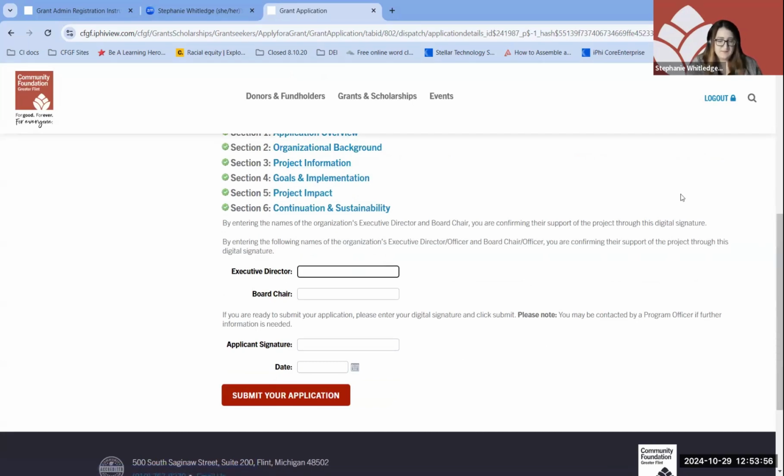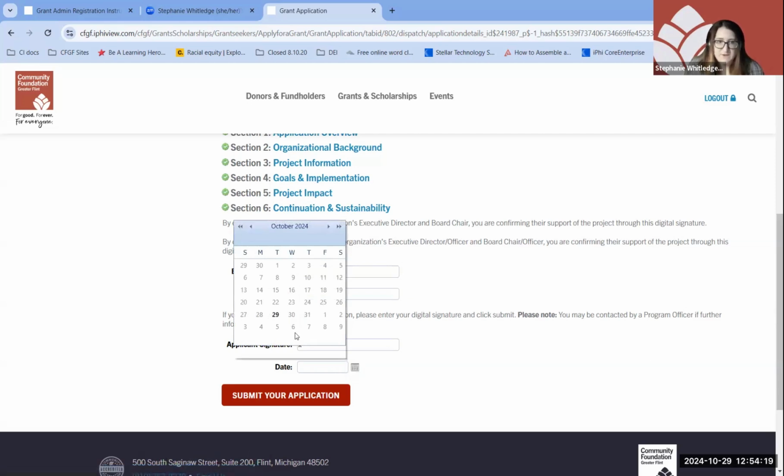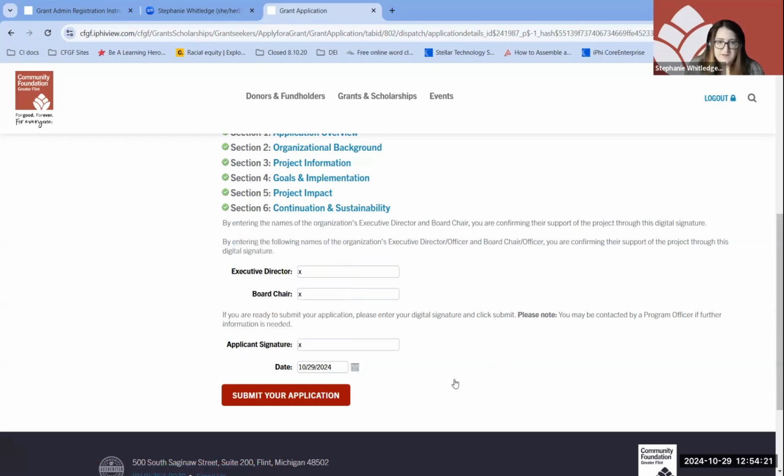That will take me to the next page. So you actually have one last step here where you do have to put in the name of your executive director and your board chair that has signed off on the request and the applicant signature. Again, we're just typing names here as digital signatures, but the applicant signature is going to be the person who's completing the application on behalf of the organization. And you'll put in today's date. And once more, the big red submit button.